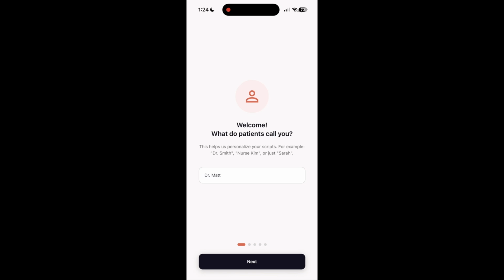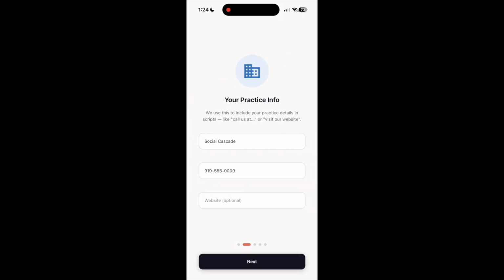If you're new to Teleprompter, you'll see a short onboarding walkthrough. You can skip any time and finish later in settings. Most people finish in under a minute. On the first page, this is for your name. Enter what patients call you, Dr. Smith, Nurse Kim, or your first name. Script drafting will use this name when it generates lines that sound personal and introduces you in the script.